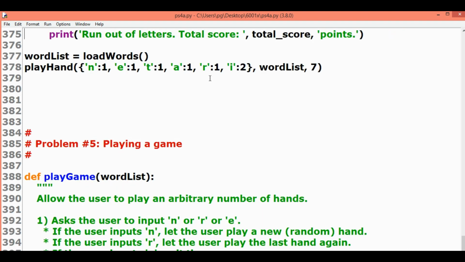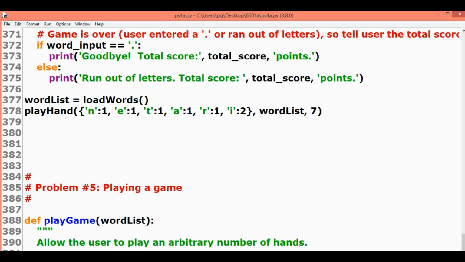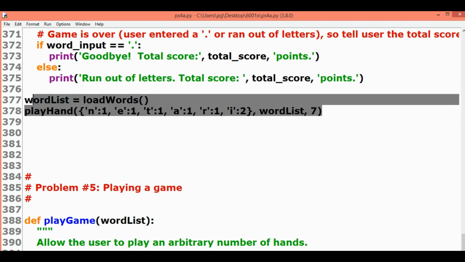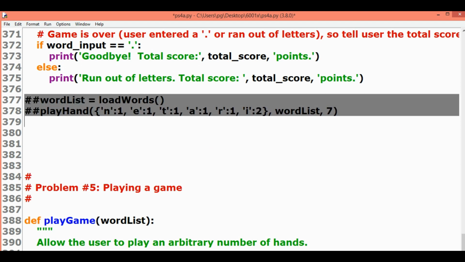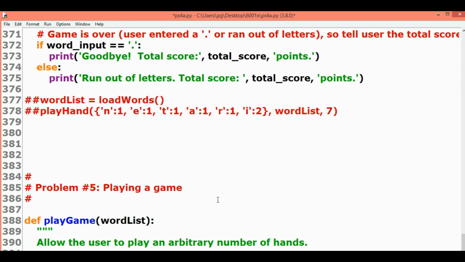Before we submit the code, we need to make sure that we have deleted or commented out these lines which we are using to test our function, and after that only we do our submission to the edX grader. That's all for this video.